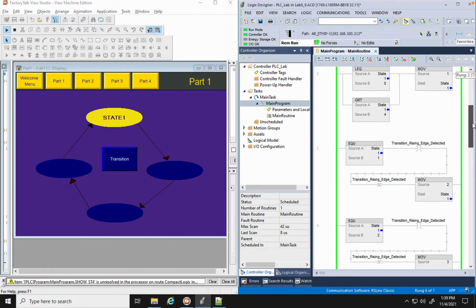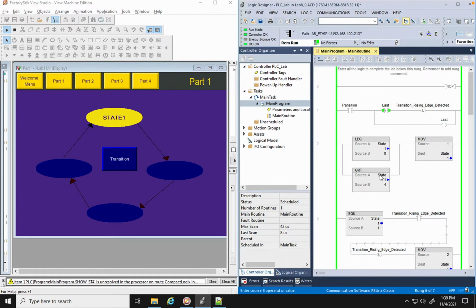So when we first downloaded the code, the value in the state variable defaulted to 0. But since it was less than or equal to 0, we immediately did a default transition into state 1. And since the current value in state is 1, this state is lit up on our HMI. Now, let's press transition.